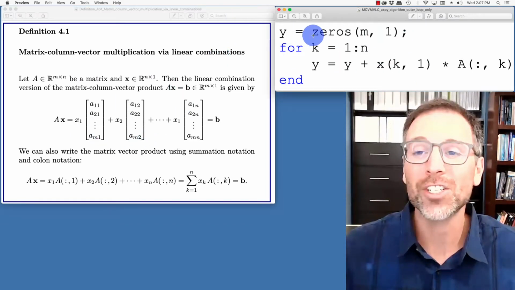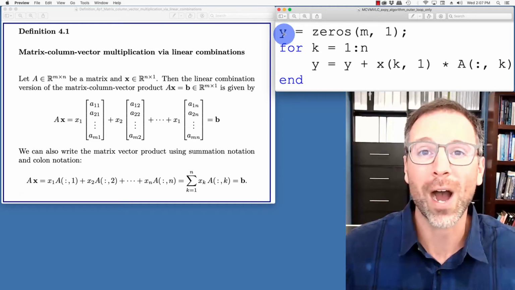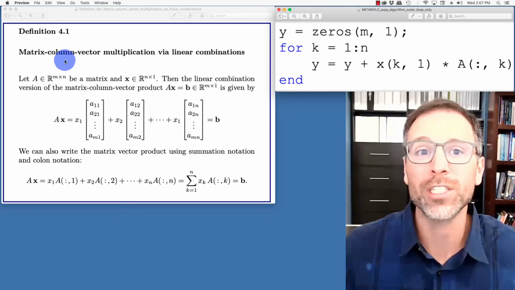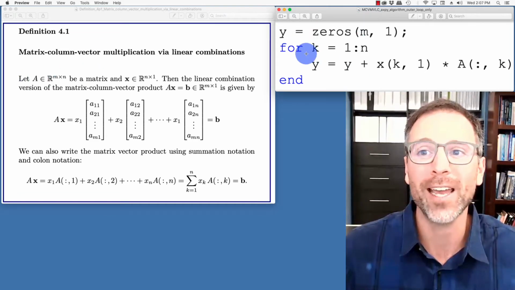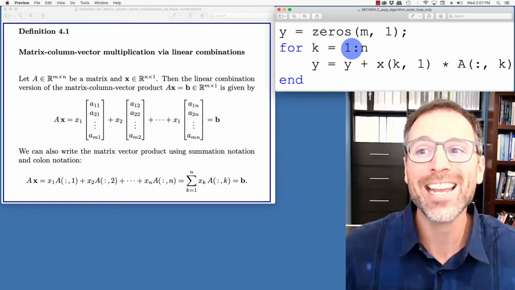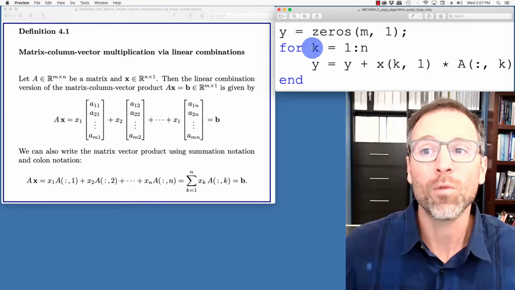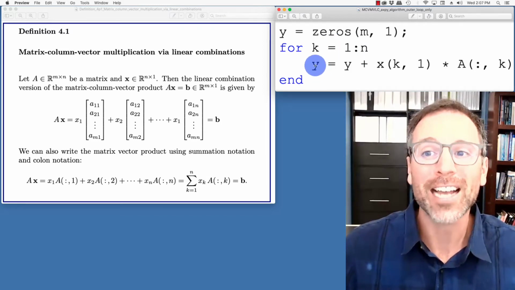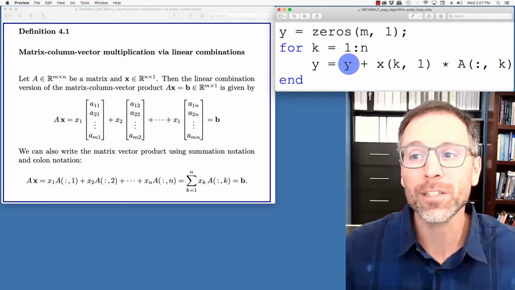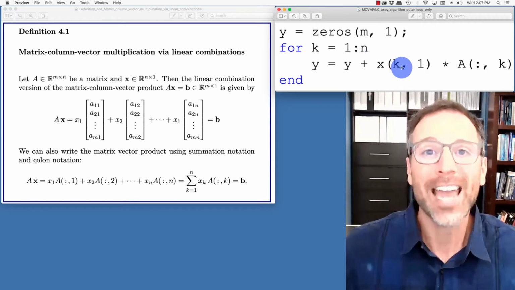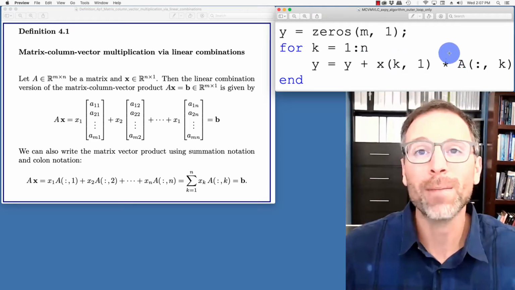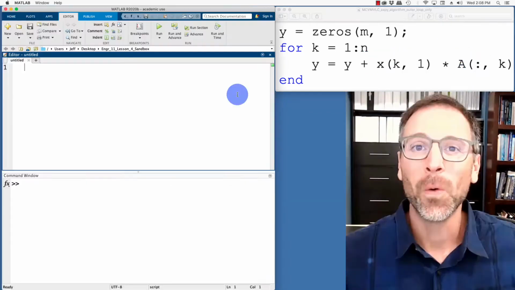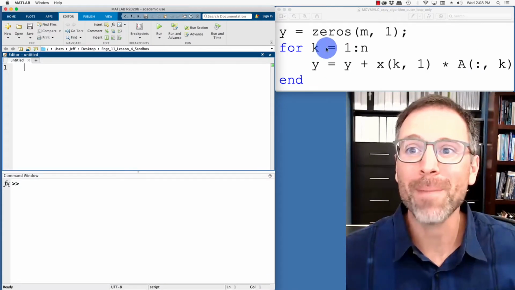We start with an initialization where we set the vector y equal to zeros. Those zeros are the row size of the matrix A. Then we run through n iterations of our loop, running over the column, so k goes from 1 to n. The next version of y is going to be the previous version plus the kth entry of x multiplied by the kth column of A. We're now ready to try to implement this using MATLAB code.